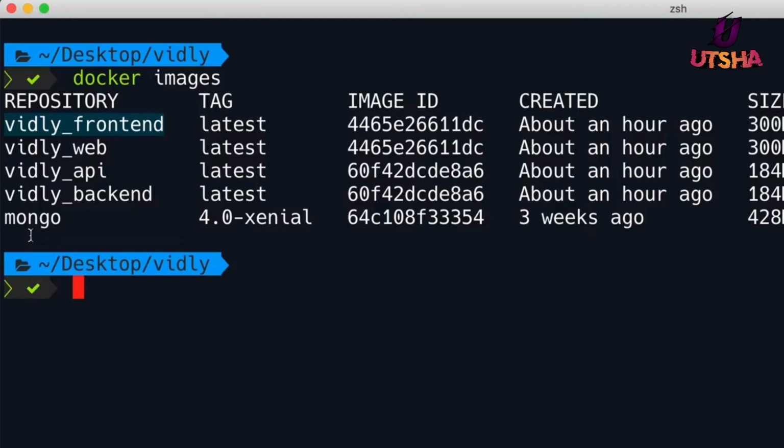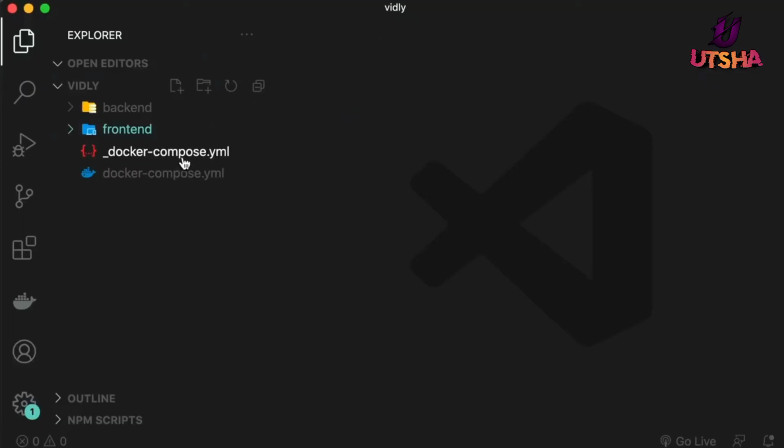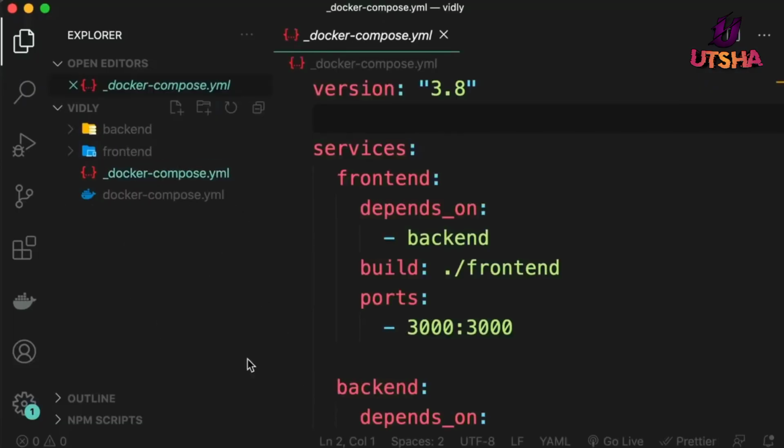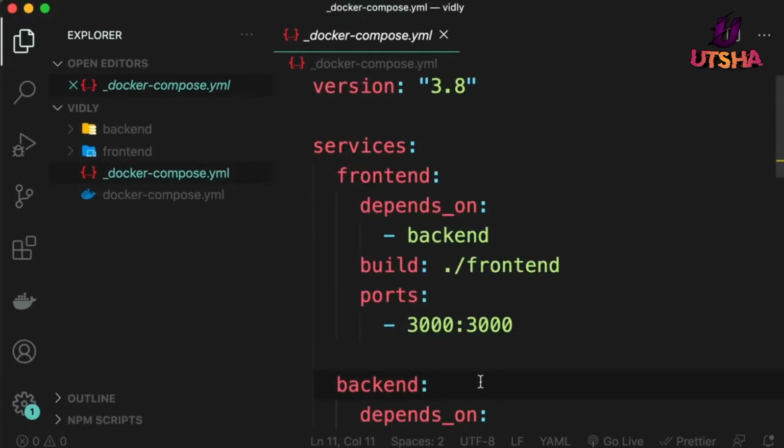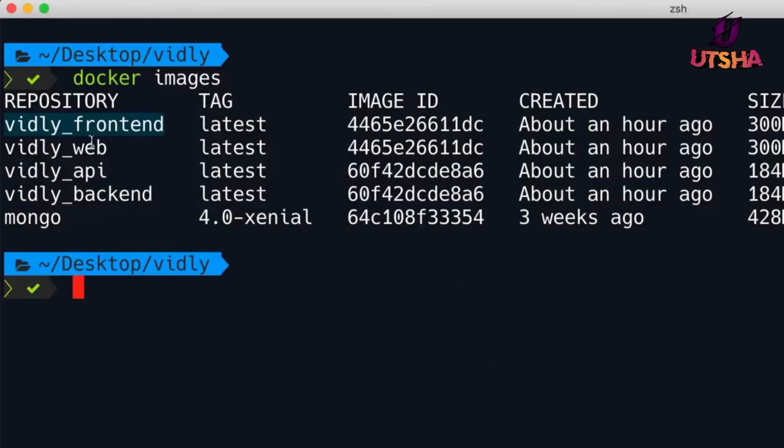Mongo obviously came from Docker Hub. Now, as part of this build process in this lesson, we built vidly_web and vidly_api. These 2 other images, vidly_frontend and vidly_backend, were built when we started this application earlier. So back to our project. In this original compose file that I included in this project, look, I called these services frontend and backend instead of web and API. That is why we have these 2 images, vidly_frontend and vidly_backend.